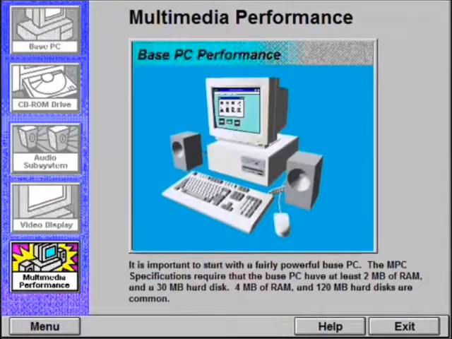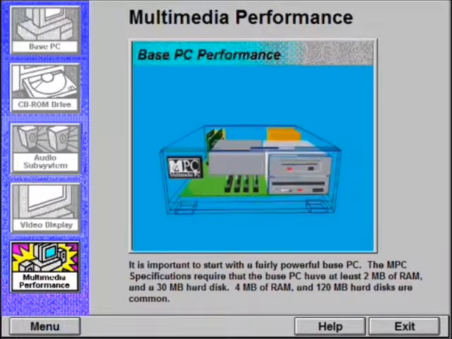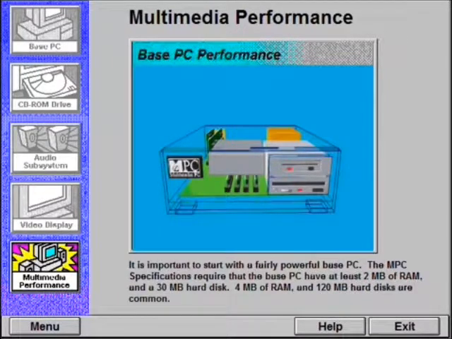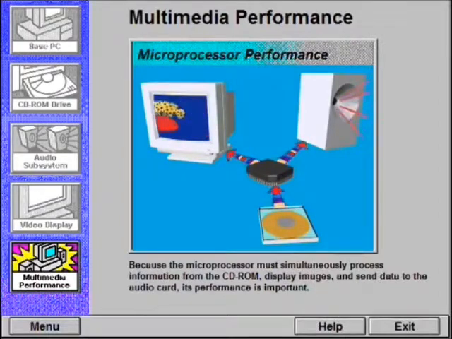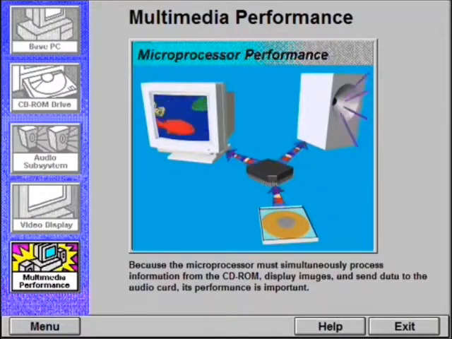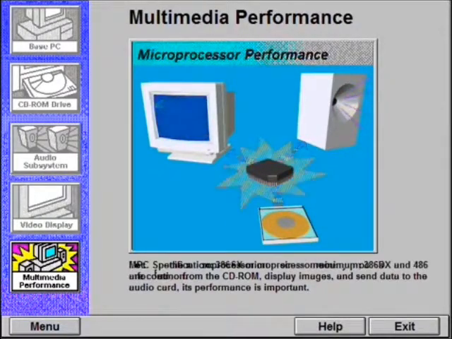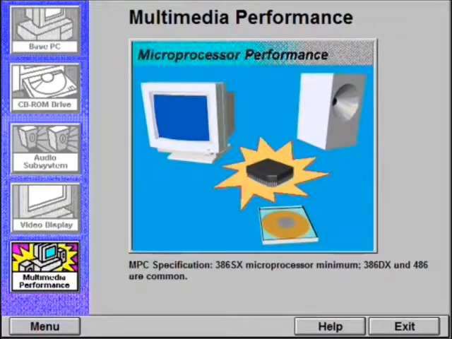It is important to start with a fairly powerful base PC. The MPC specifications require that the base PC have at least 2 megabytes of RAM and a 30 megabyte hard disk. 4 megabytes of RAM and 120 megabyte hard disks are common. Because the microprocessor must simultaneously process information from the CD-ROM, display images, and send data to the audio card, its speed and efficiency are important. The MPC specification requires a 386SX or higher microprocessor. 386DX and 486 microprocessors are often used.